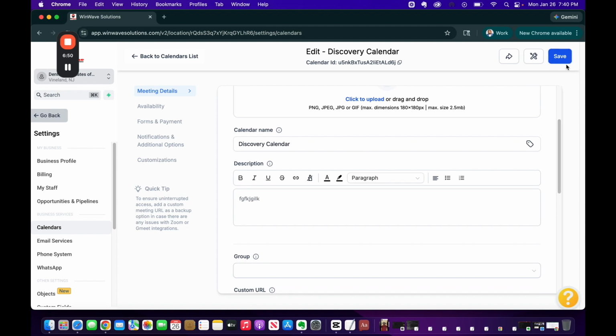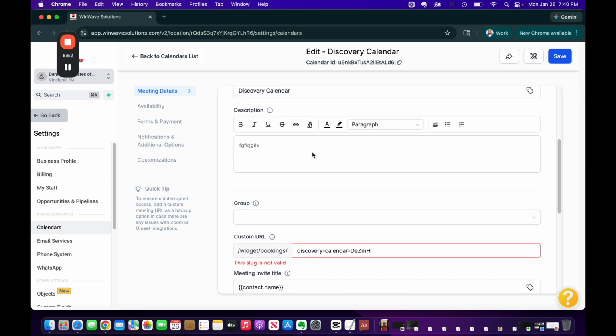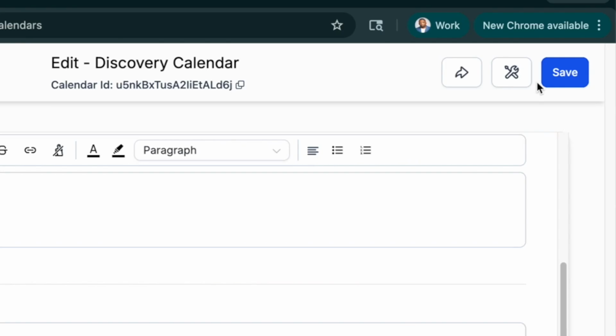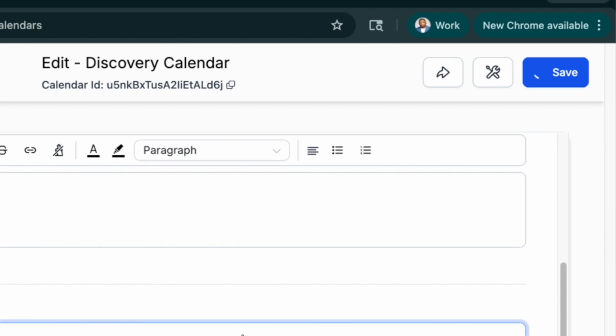So hit save. All right. I'm going to change the slug here. So slug is pretty much like your calendar URL. So basically this discovery calendar, 1, 2, 1, 2, 3. All right. Hit save.